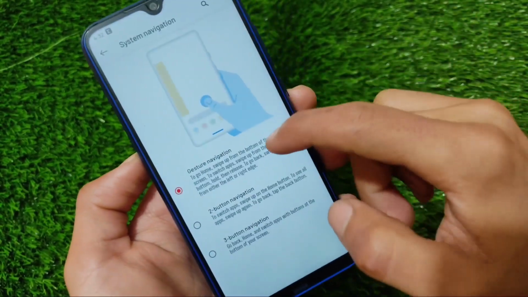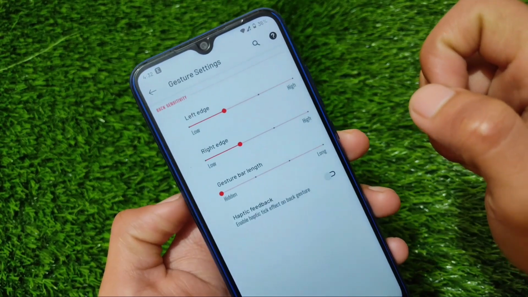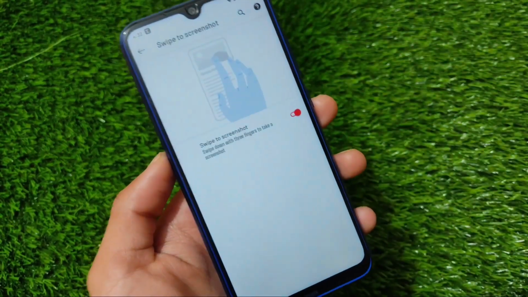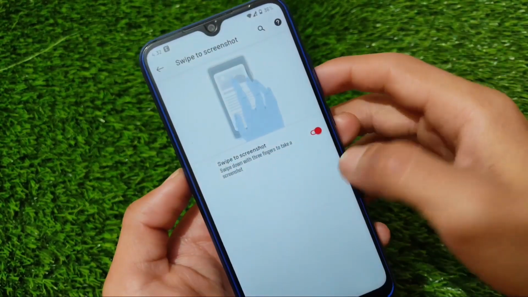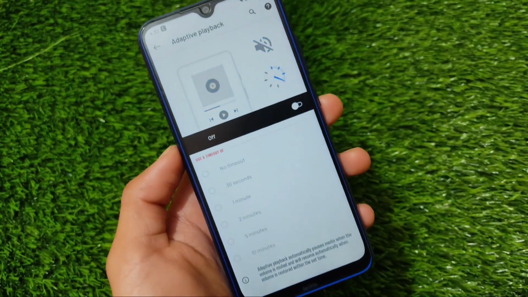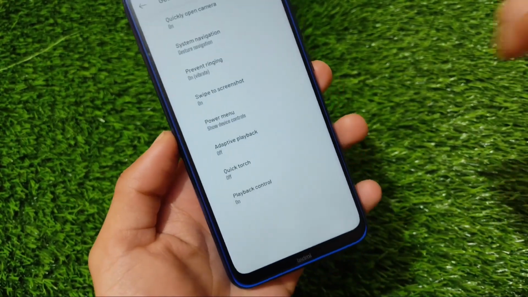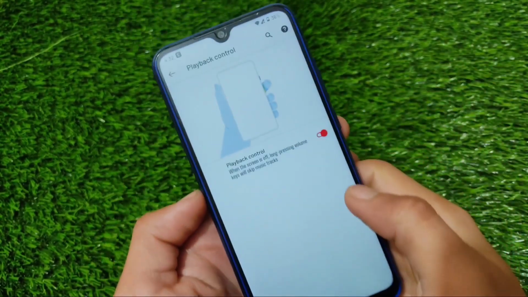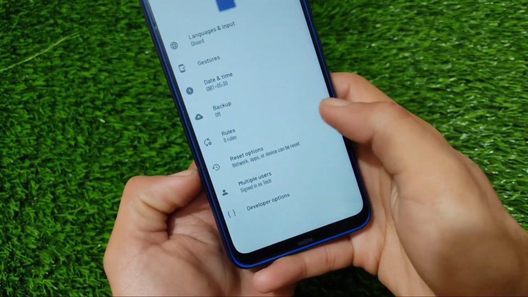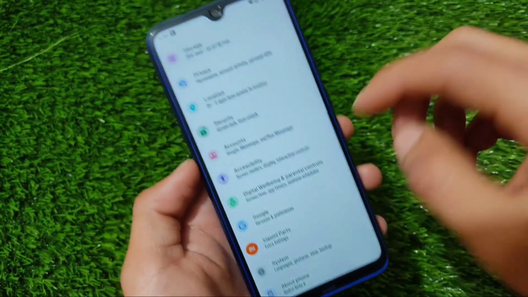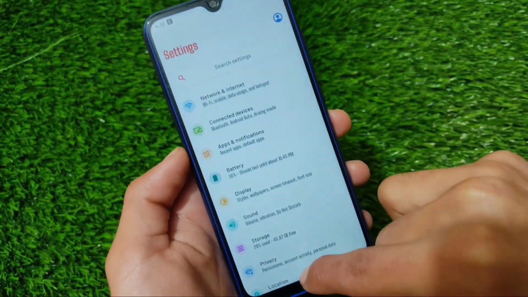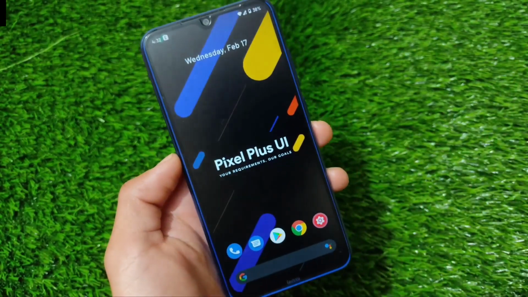But in gestures you have some extra features. For example, if you go to system navigation, it has the option to hide your gesture bar from the bottom. Also, it's an interesting thing. The swipe to screenshot feature is available, which is good. The adaptive playback option is available, which is also good, and including that we have the playback control option. So overall, all those basic features are available and working perfectly fine. This might be one of the great ROMs which you have ever used on your device based on Android version 11. These were the things. Thanks for watching and goodbye.